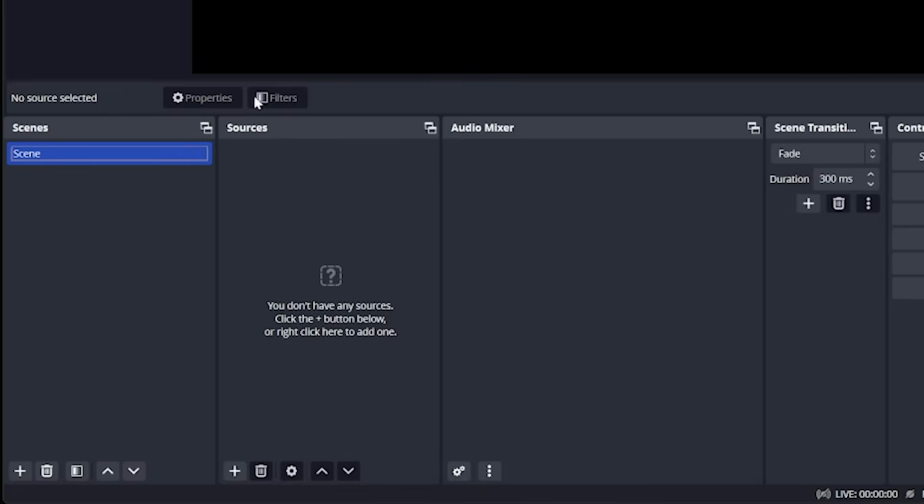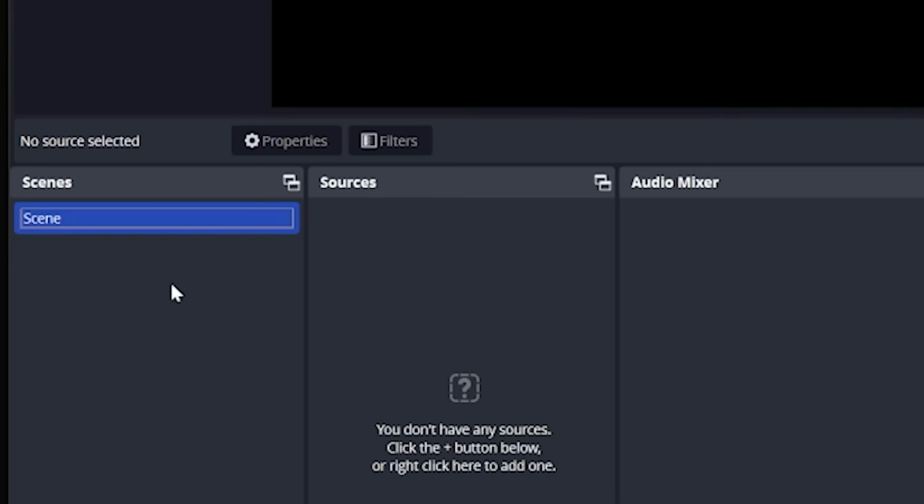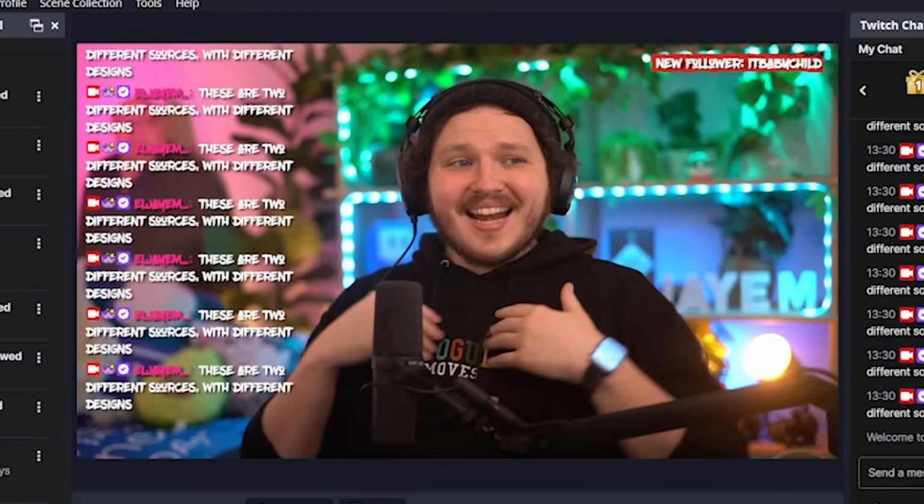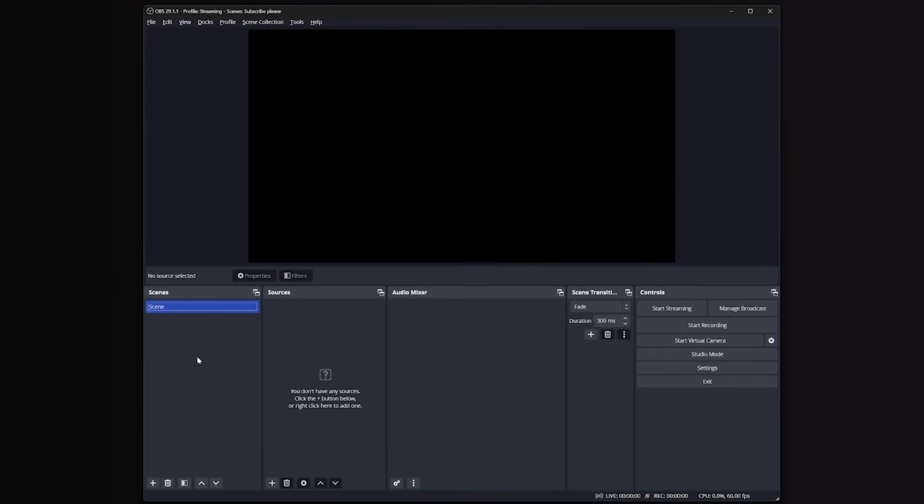Below that, we have four boxes. On the far left, we have scenes. You'll set up different scenes for different reasons. For example, you'll need a scene for gaming, a scene to say you're going to be right back, or a scene for just chatting to your viewers. If we had those three scenes set up and clicked between them, then we would be transitioning. More on that later.